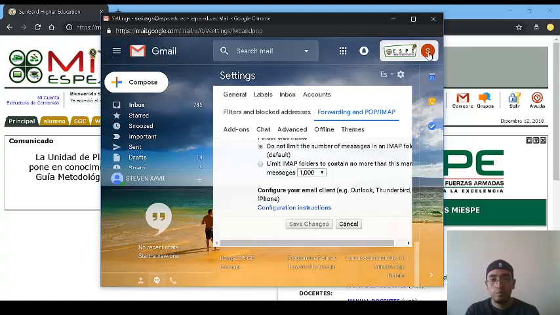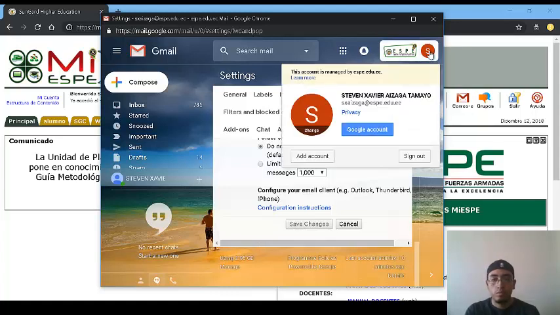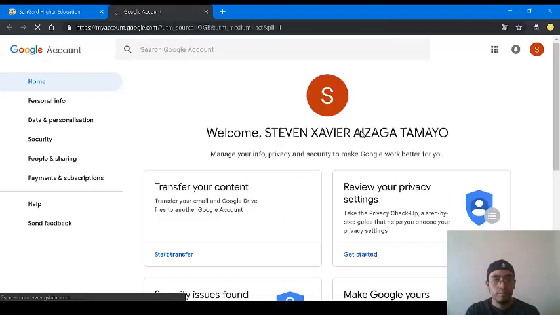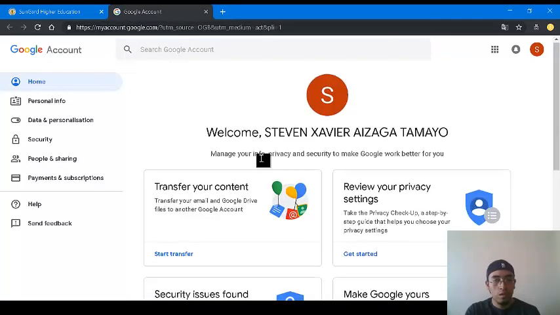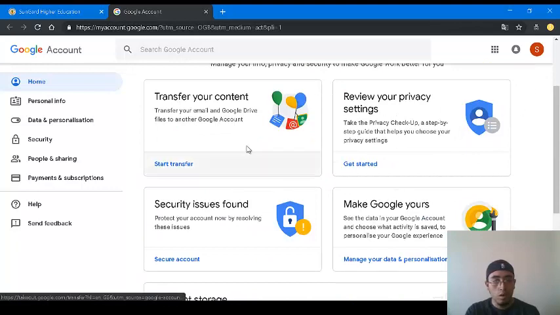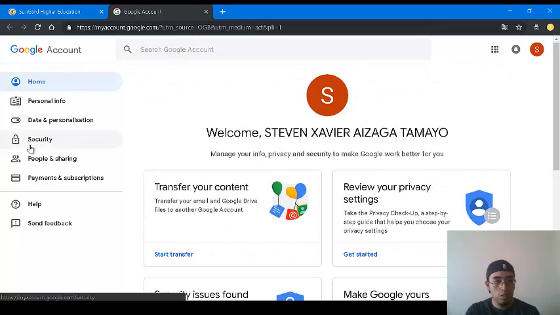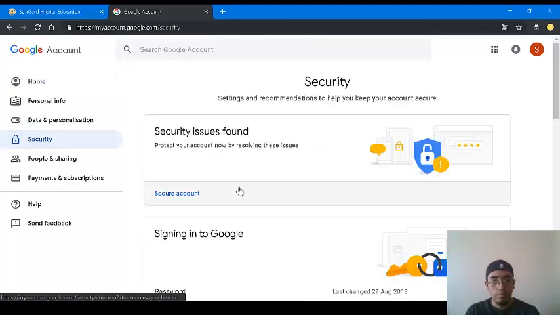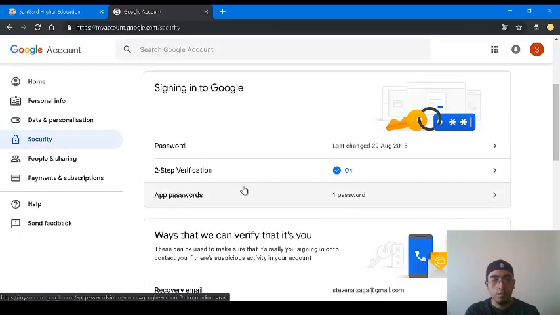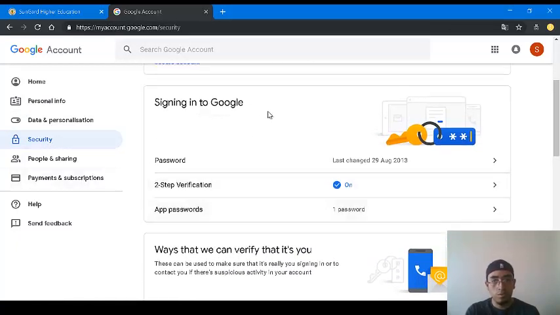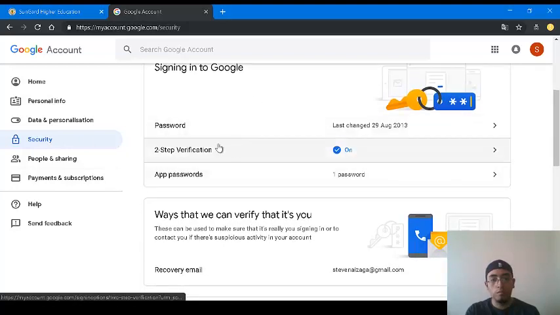Then we have to go up to our user icon and click Google Account. Now we have to go to Security. Then in Security we search for Signing into Google, and if we don't have the two-step verification, we have to enable it in order to have access to app passwords.